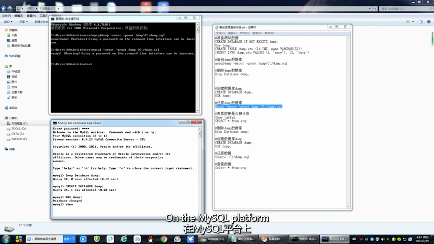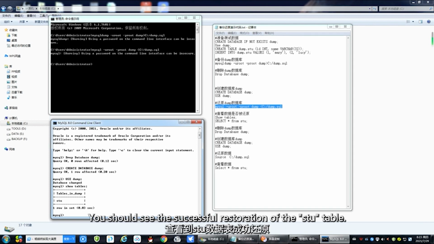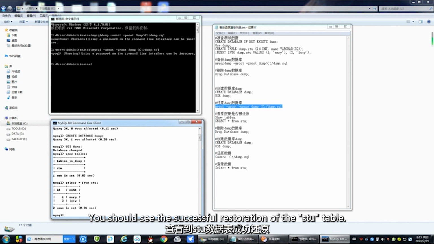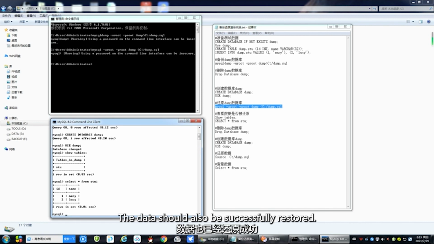On the MySQL platform, run the show tables command to verify. You should see the successful restoration of the stu table. Check if the stu table contains data. The data should also be successfully restored.